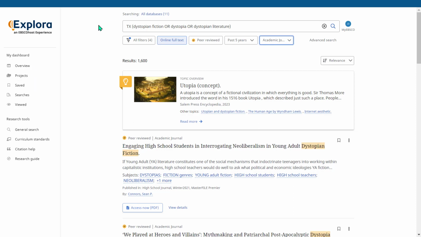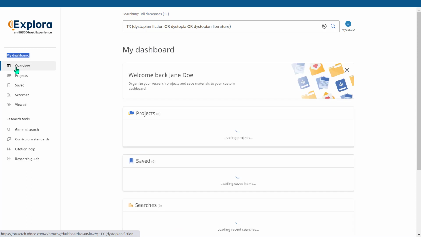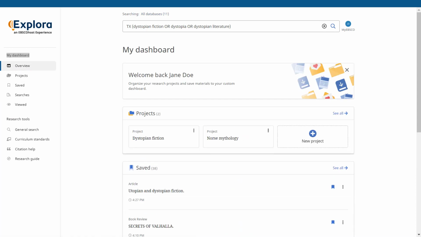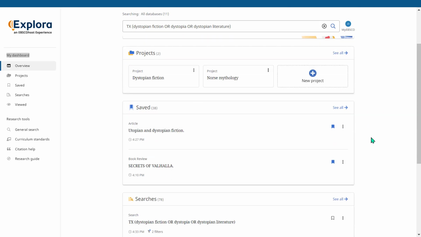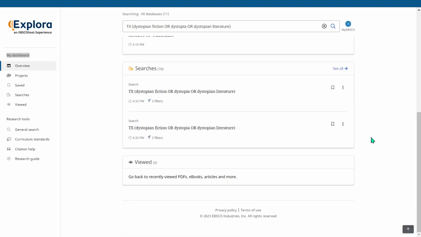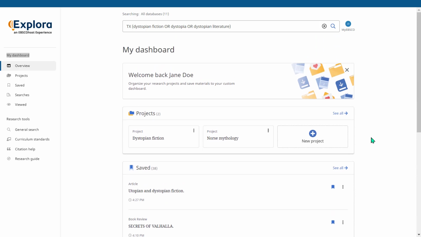The next thing I want to show you is the My Dashboard option in more detail. The My Dashboard is available at any time from the column to the left of the screen. This is where you can access your projects, your saved items, your recent searches and items you've viewed. If you want to see a snapshot of all the things that you've added to your dashboard, you can click on Overview. From here, you can easily see at a glance the different projects you've created, your saved items, your recent searches, and if you've recently viewed any full text.